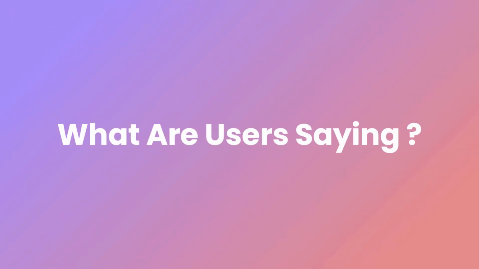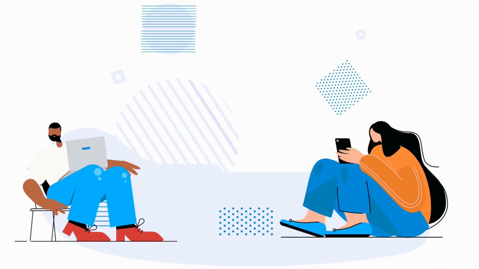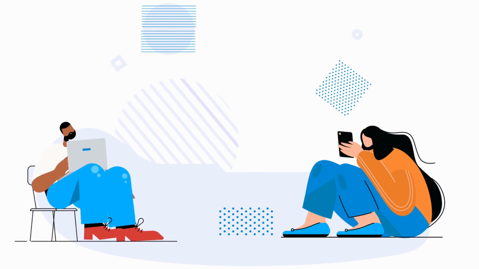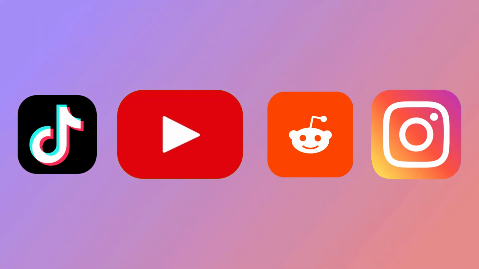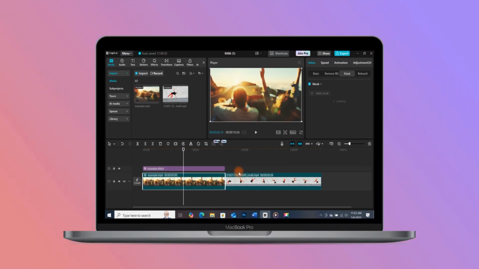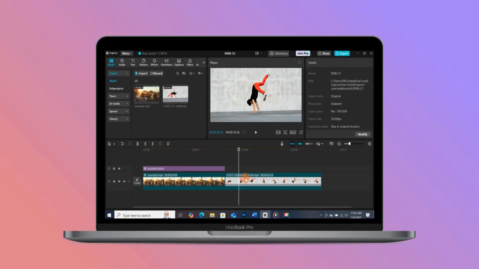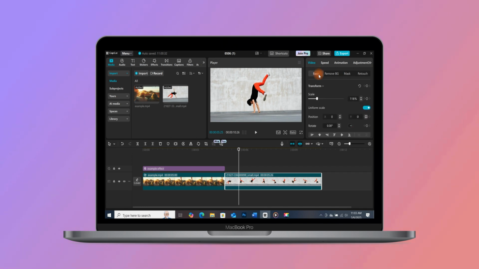Now, let's talk about what users are saying. Creators all across social media platforms like TikTok, YouTube, Reddit, and Instagram have been expressing their frustration with these changes. Many feel that CapCut's shift towards a more premium model feels like a betrayal. After all, CapCut was built on the idea of offering great features for free. Now, that accessibility is gone.